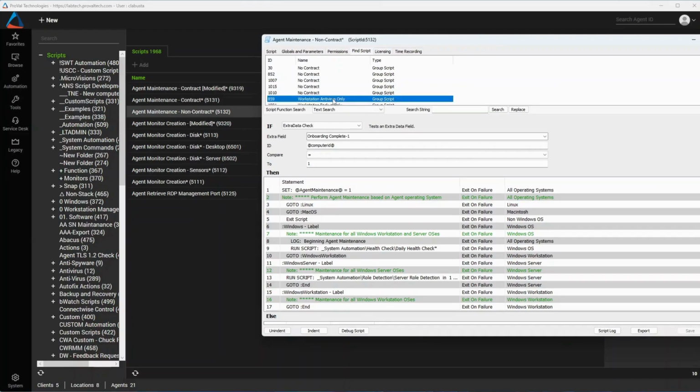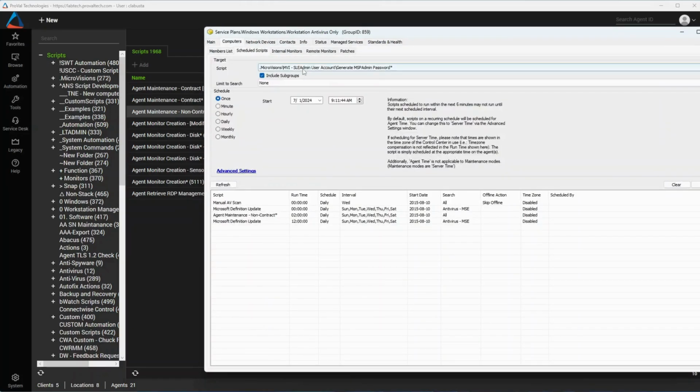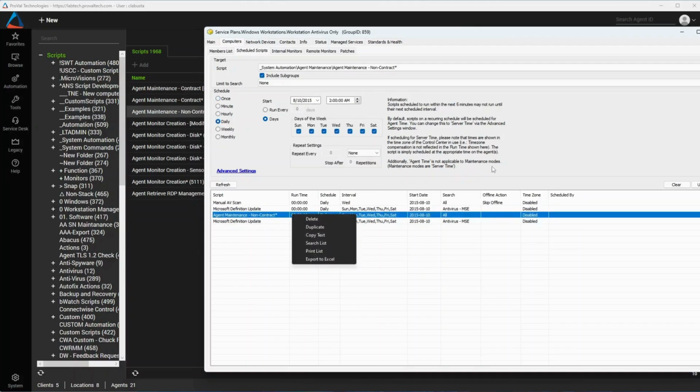You can even double click from here to open up that group, and it'll take you straight to where that script is scheduled, where you can modify or delete as necessary. But that should be it.